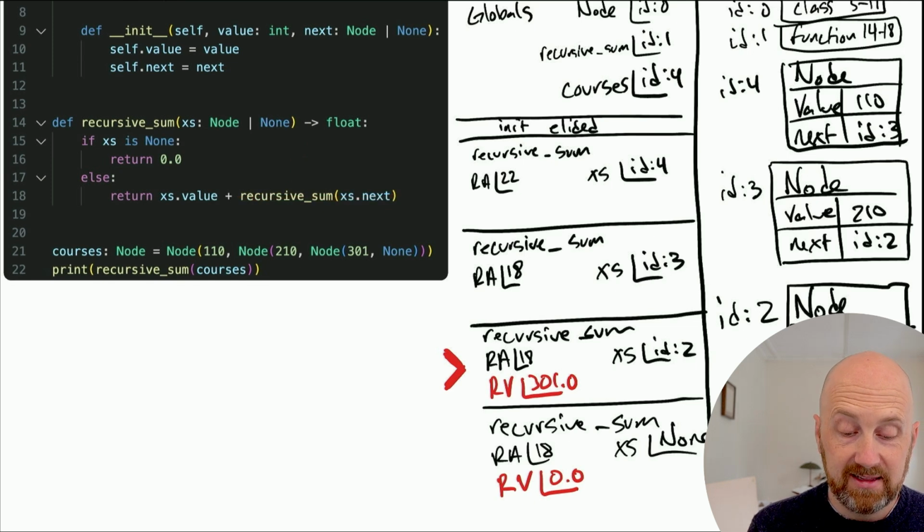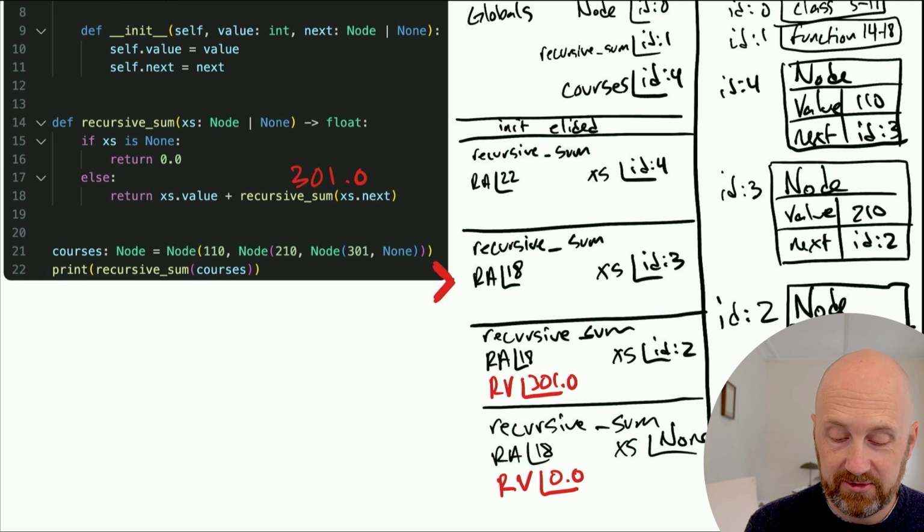As soon as that frame returns, what are we doing with that value? Well, we're returning it to line 18. Line 18 is actually the same line that we just called, right? And this is where it can feel a little bit confusing. So recursive sum would be 301.0. But notice, because we return this, our context changed. You know, these frames don't just fall out of coconut trees. We move back up.